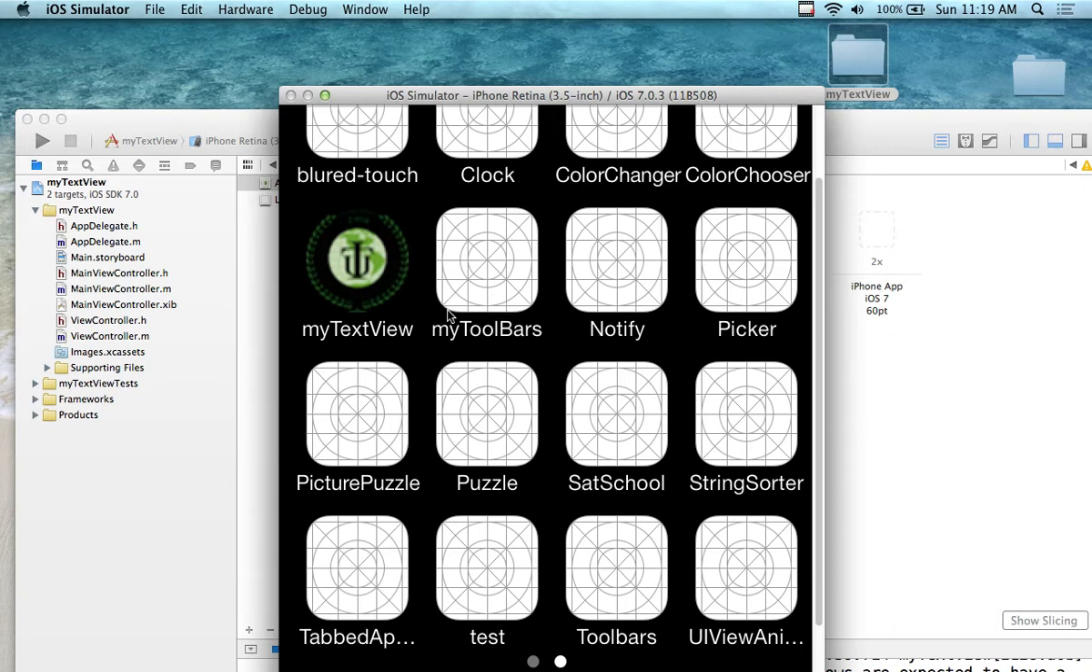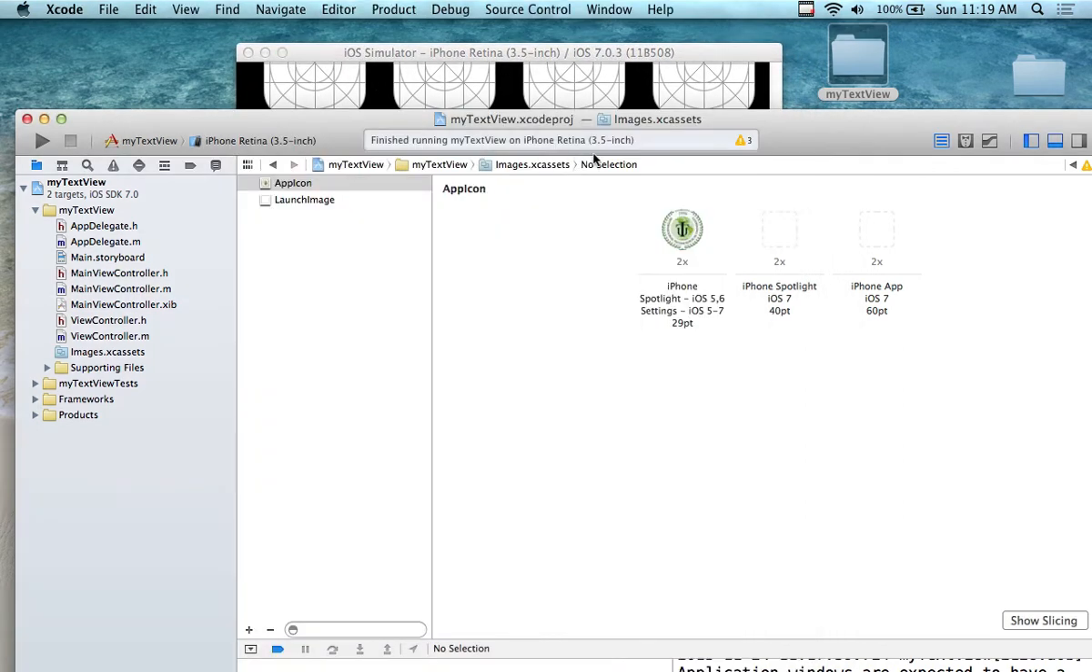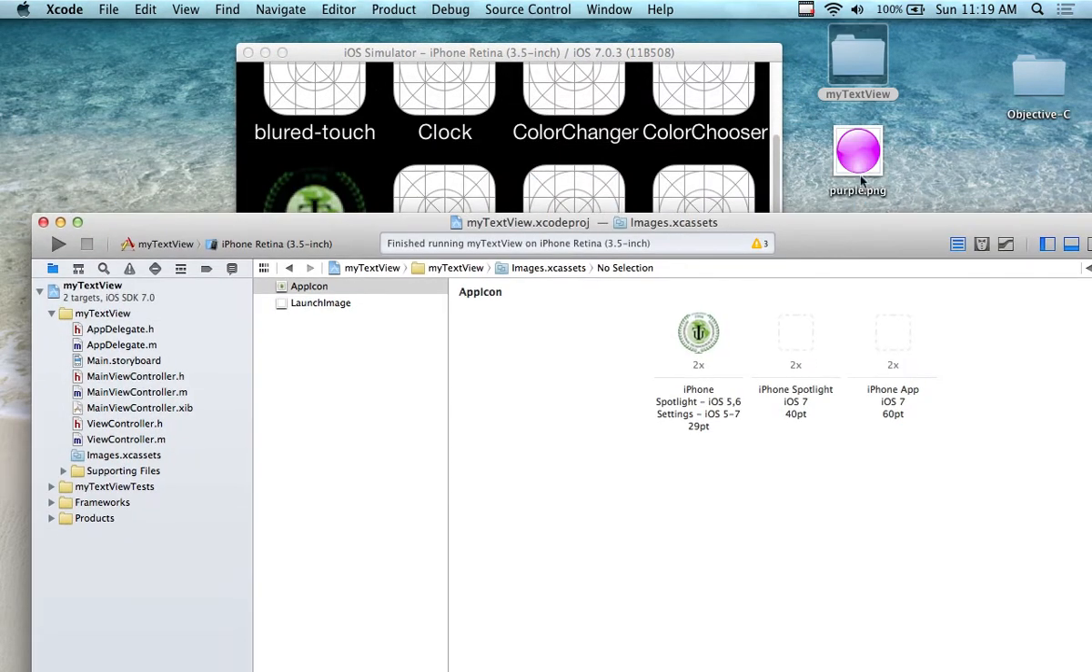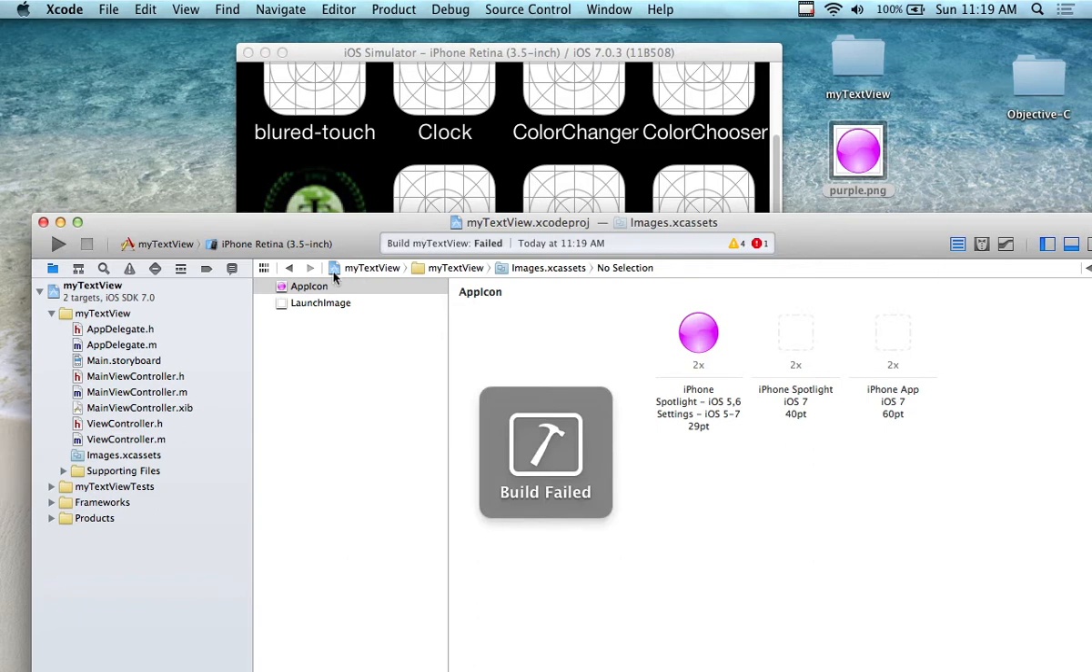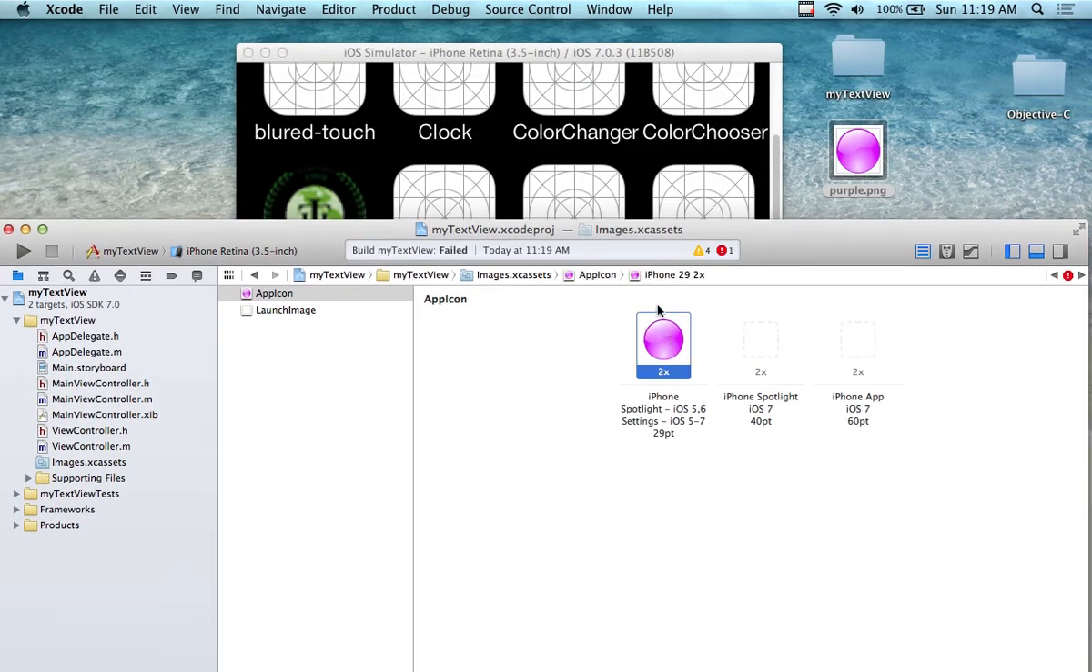Wait till you see this other one. It's going to look different. Actually, I probably should have done a square one, because I think this other one's round as well. But here it is right here. So if I drop this in here, I'm going to get an error message, and the error message is going to tell me it needs to be 57 by 57. Actually, I should just go ahead and fix it because I already know what size it's supposed to be. So let's just do this.